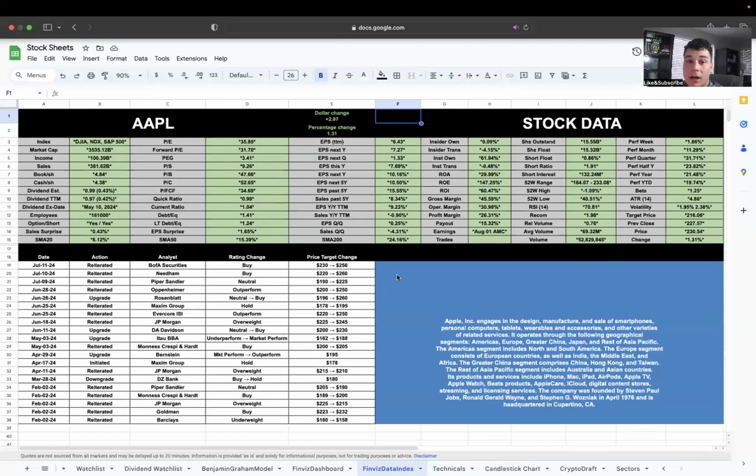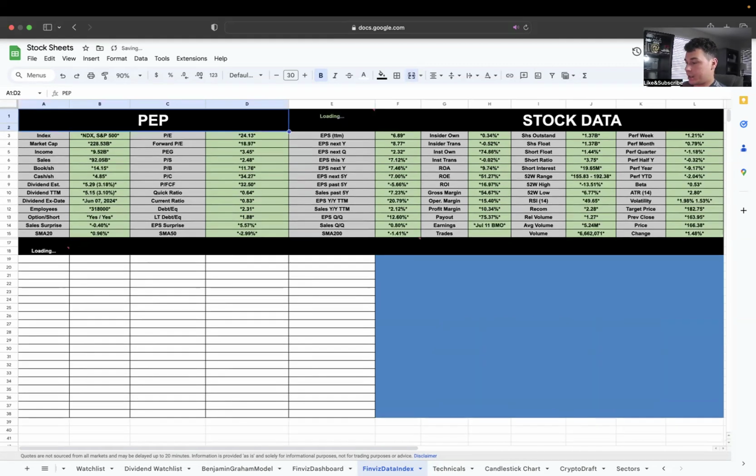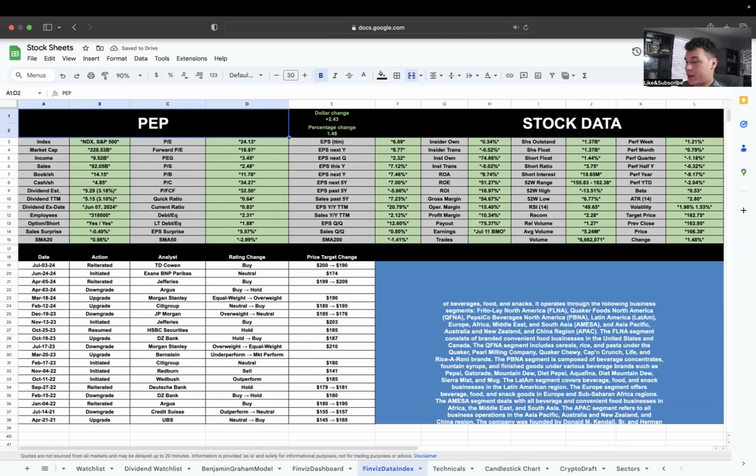So here is our next one. Now this is basically going to give you an overview of a stock. So you simply come in here. We've got Apple pulled up. Let's change that. Maybe we're just talking about Pepsi. Let's change this to PEP, and this will go ahead and change everything.